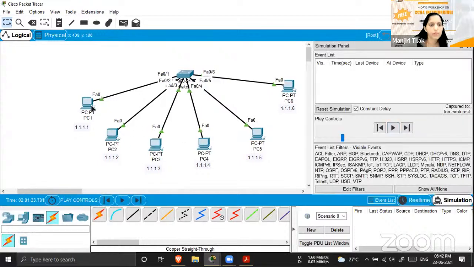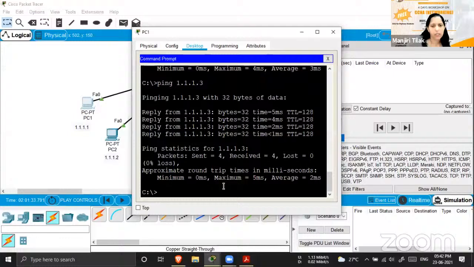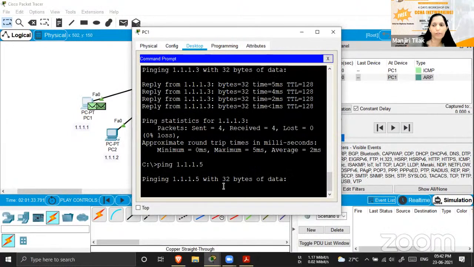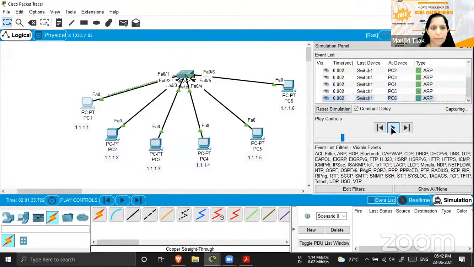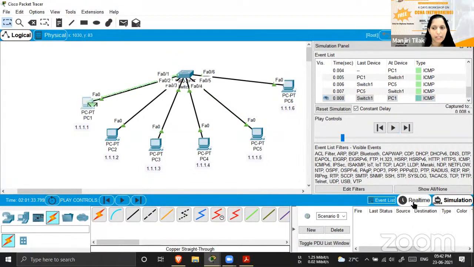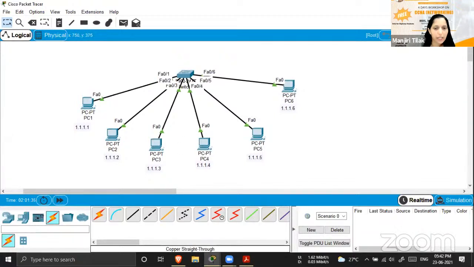See now. If you try to ping 1.5, one time it will broadcast it, correct? But now when the reply comes, it will be unicast, correct? Now there is no need to forward data to all other PCs. Clear, everyone? Difference between hub, bridge and switch with the help of simulation. Any doubt?